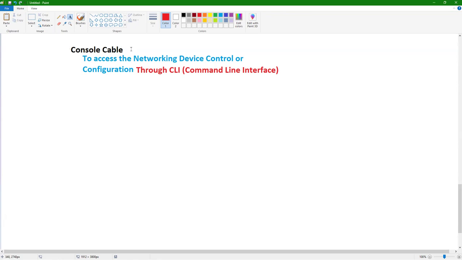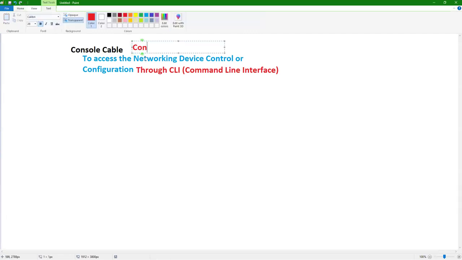Now again, the console cable is here. So why is the name console cable? Because whatever we are going to do here is actually via the console port, not like the HDMI or VGA I told you about. So that is the console port.